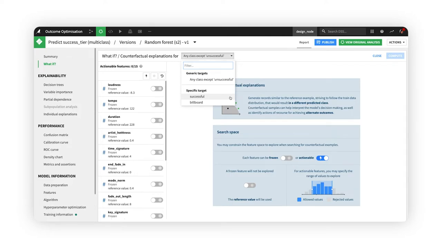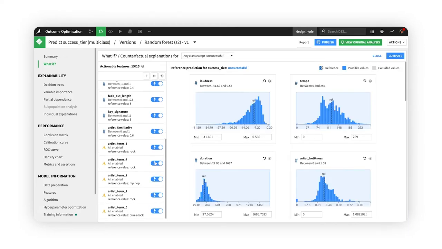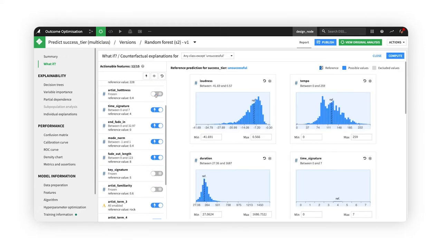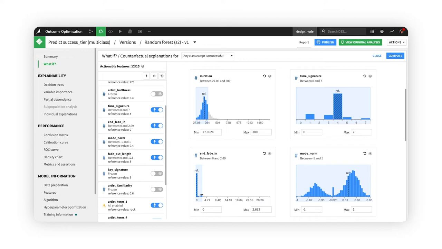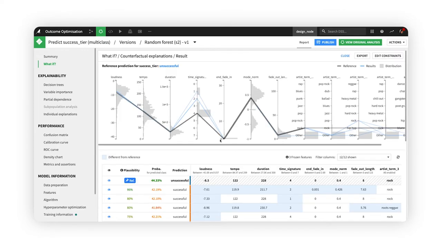In our case, what adjustments would it take to move this song not just into the successful category, but specifically to make it a Billboard hit? For now, we'll just choose counterfactuals. As before, we can activate or freeze features and set constraints. Now, we see a number of generated samples whose prediction is any class other than unsuccessful.